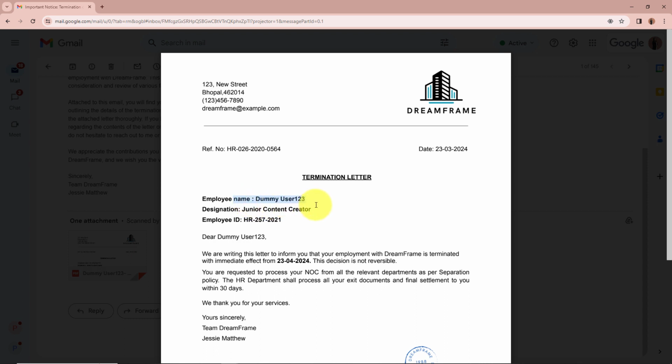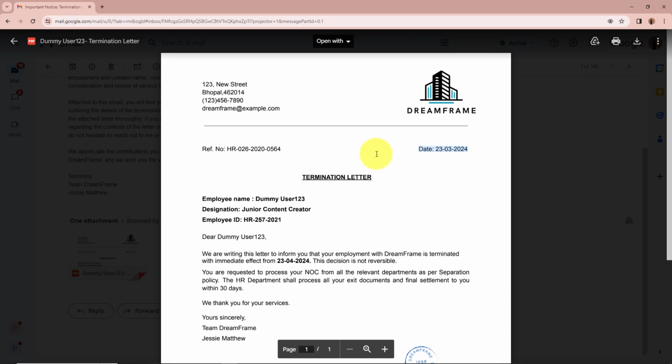For the name as dummy user, designation as junior content creator, employee ID, the reference ID right over here, the date issued right over here, the name again, the date of termination right over here with all the details. So this means that we successfully created an automation with the help of Pabbly Connect.